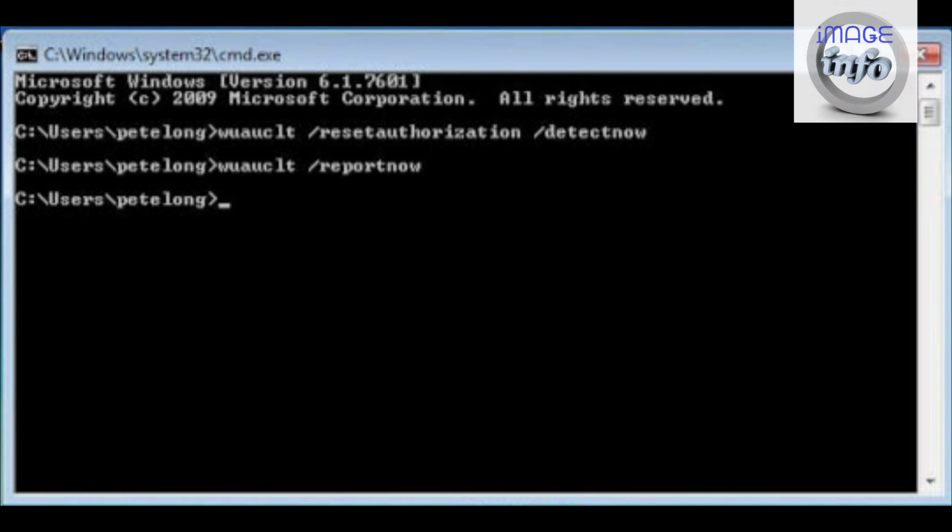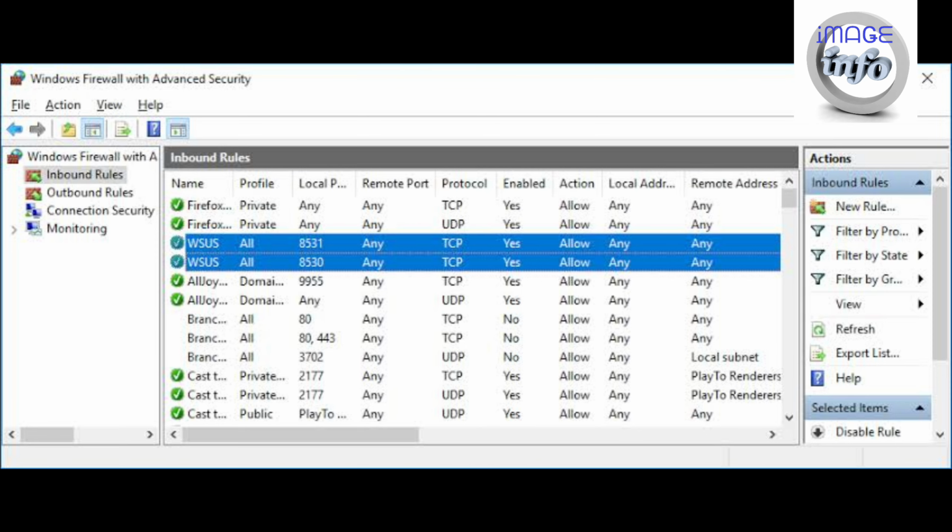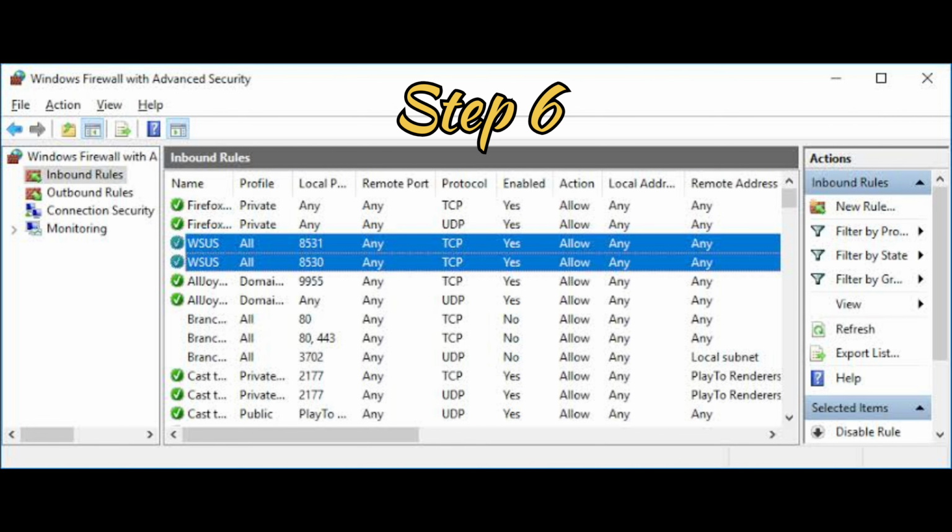The last and final step I would suggest is to check the firewall, whether WSUS ports 8530 and 8531 are allowed to connect to the upstream server or not. So you can check all the steps suggested in this video and also let me know if it has resolved your WSUS client connectivity issue or not.